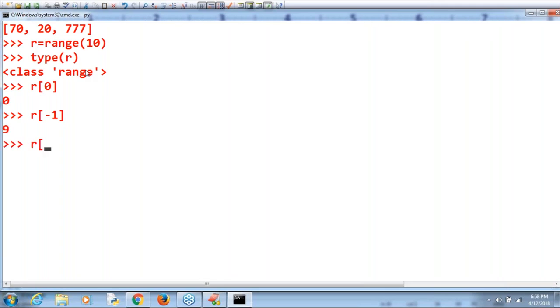R of 2 to 8, I'm taking, sir. So from the second index to the n minus 1 index, that's nothing but 2 to 7. Internally the values are also 0, 1, 2 and so on. Index and the numbers are both the same. That's why the output by default is range of 2 to 8.